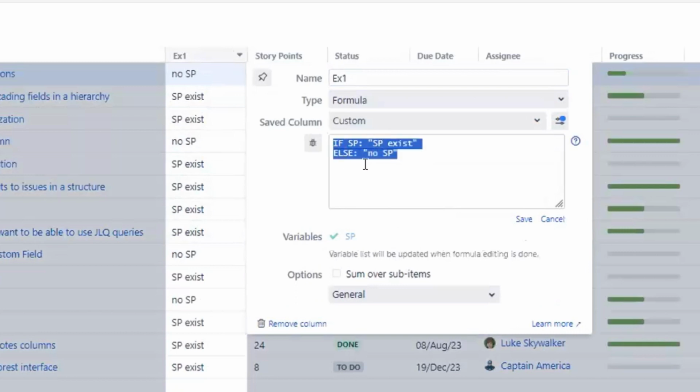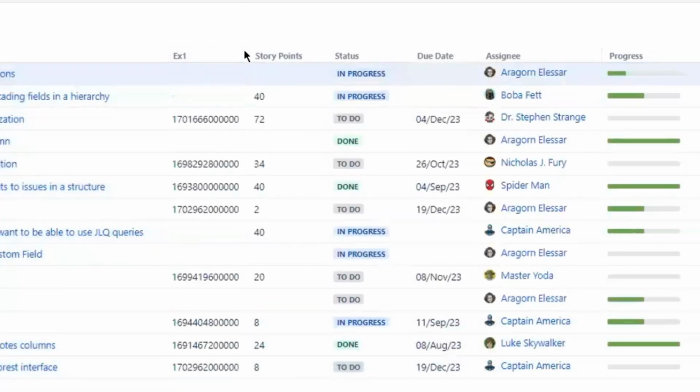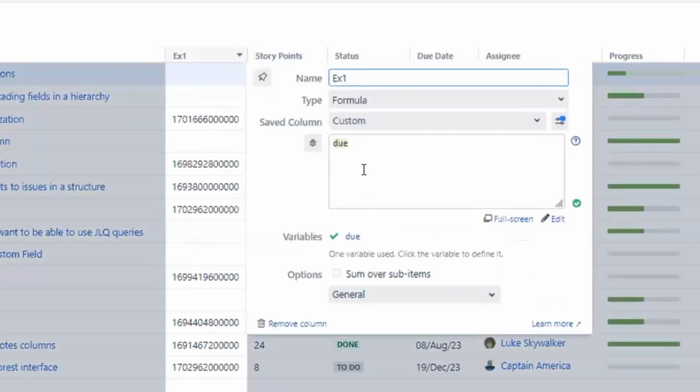Let's try another simple example. I'm going to call due date. By the way, let's actually do it differently. I'm going to keep it like this. I'm going to call due date. And due date is a field, it would automatically map to the due date field, same as with the story points.